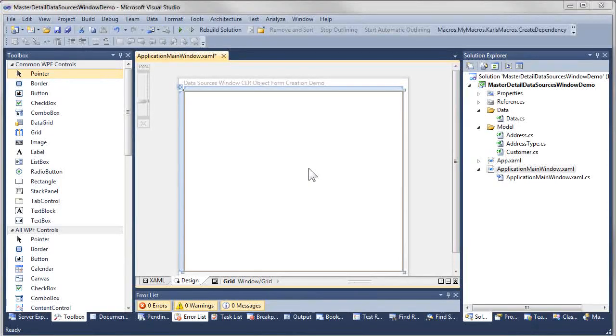Hello everyone, this is Carl Shiflett, and in this short video I'd like to show you how to use the data sources window with an object data source to create a WPF master detail form.